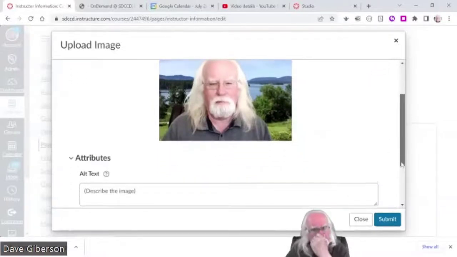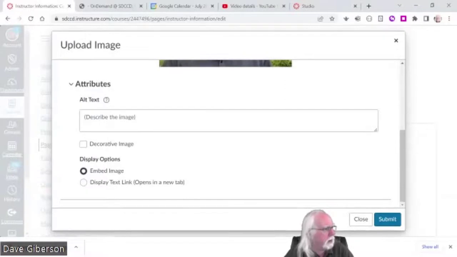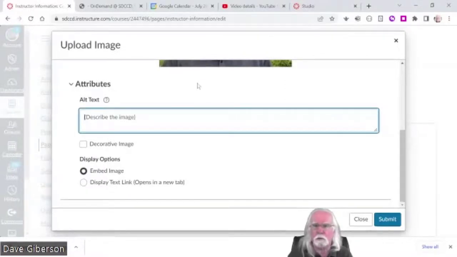There's one thing I probably want to do before proceeding, and that's to add what's called alt text or alternate text. This is a description of the picture that will be read to a blind student who is using a program called a screen reader to access your course. We're obligated to make these courses accessible to people with all sorts of disabilities, any sort of disability. And alternate text is a critical element for blind students. So I'm just going to call this Dave Pic. Maybe even type it correctly.